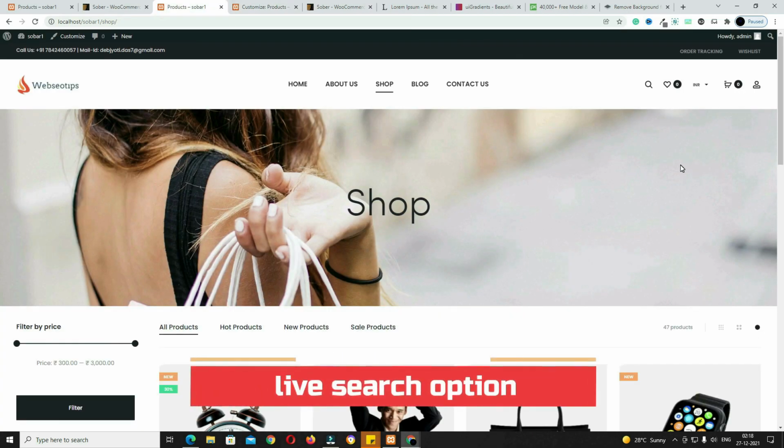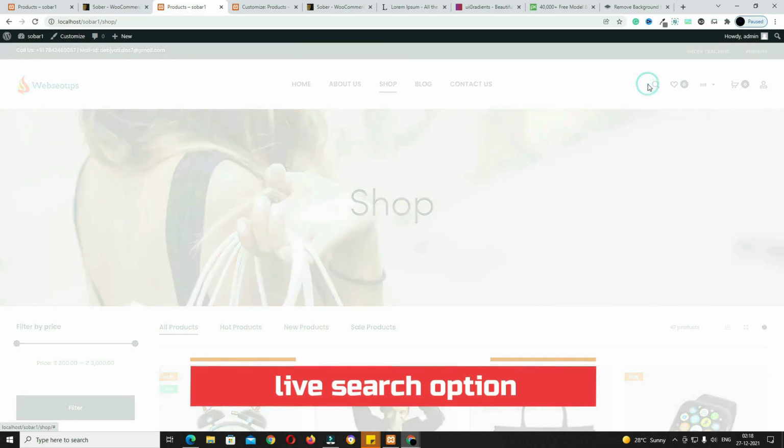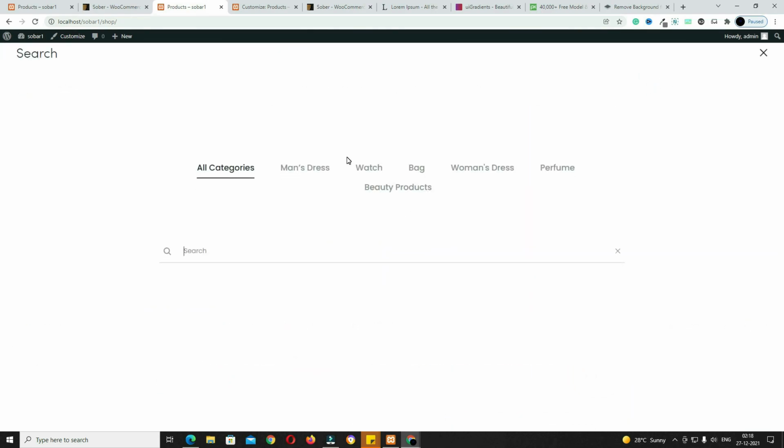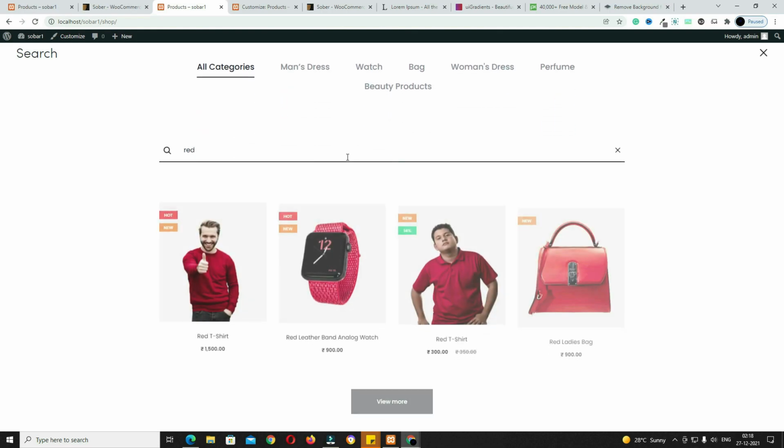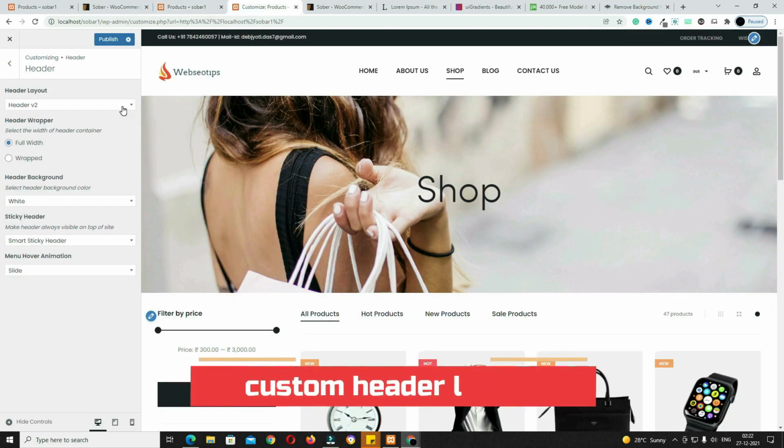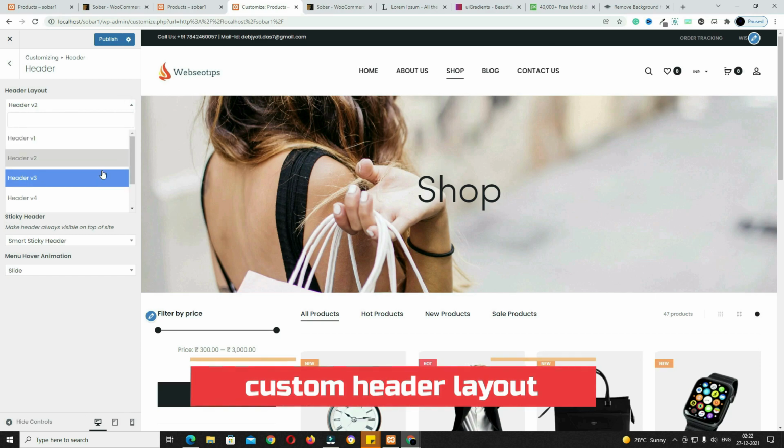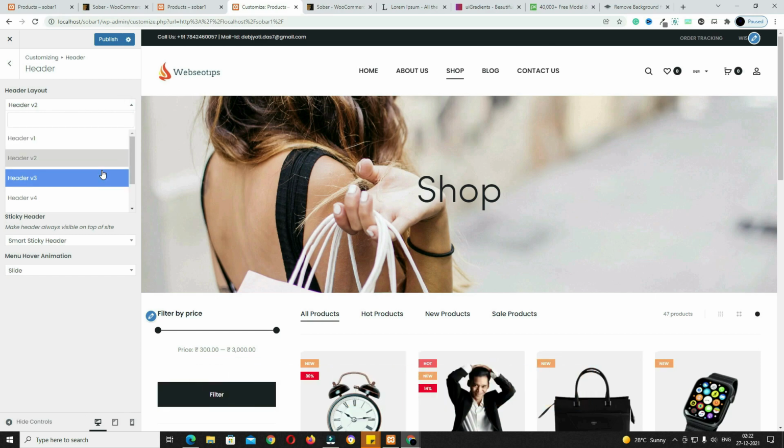This theme supports the live search option. Here you can see the search option. Just click on that. Suppose I am entering any keyword like red, so all the products related to red will display automatically here. This theme has a total of 6 kinds of custom header layouts. You can choose anything according to your wish.